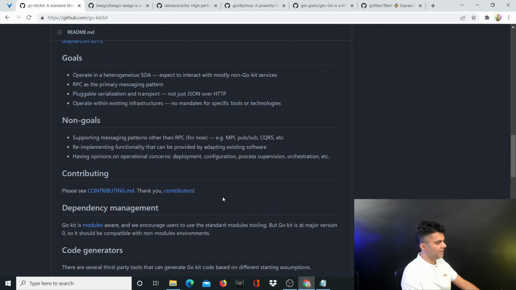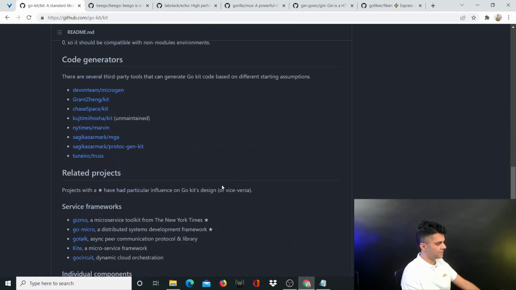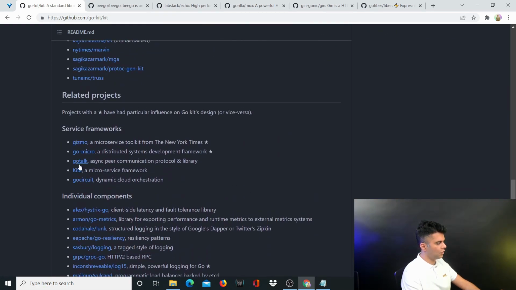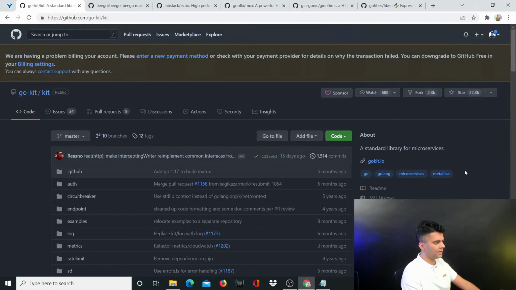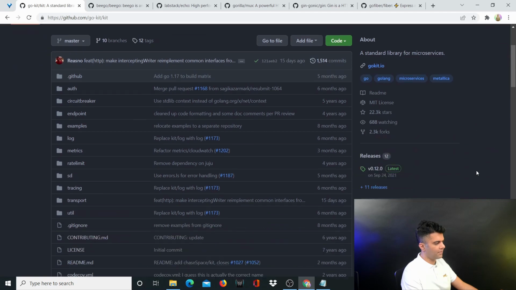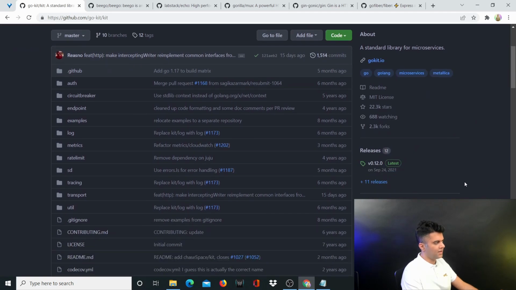There are many other microservices frameworks like Gizmo, Go Micro, GoTalk, Kite, and GoCircuit, but they're not as popular as Gokit. Gokit is the most widely used, at least from what I know. A lot of companies that I know are using it. And it's very easy to build with, very easy to maintain, very easy to extend.